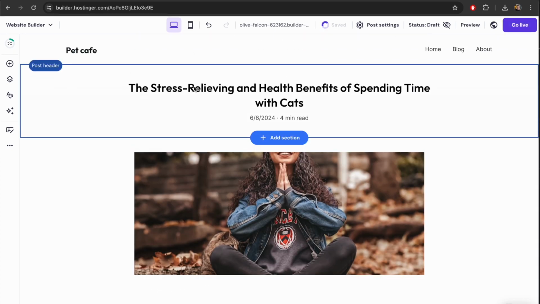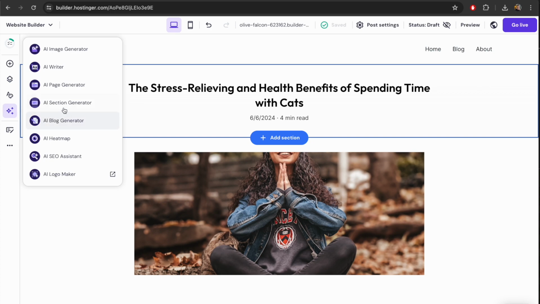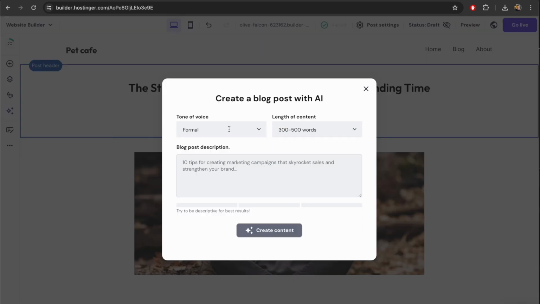We could add additional images and things here, but it just gives us an idea of what's possible with the AI blog generator. So I'm going to create a second blog post. And this time I'll make it a little bit shorter. Let's go for 300 to 500 words.